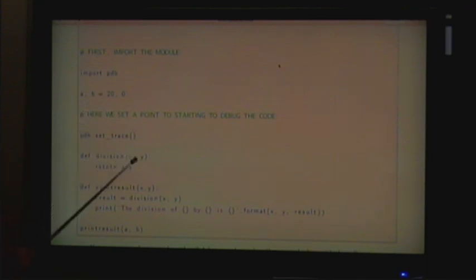Now we define two functions. One is a division of two numbers, and the second is to print a result. These are our two functions, and here we call the first one. Note that in the second function we are calling the first one. This is not a problem in Python. We have this division function, we have print result, which calls the first one and prints the result. Then, to print the result of the division of a and b, we just call this one. Save that and run it in a terminal.